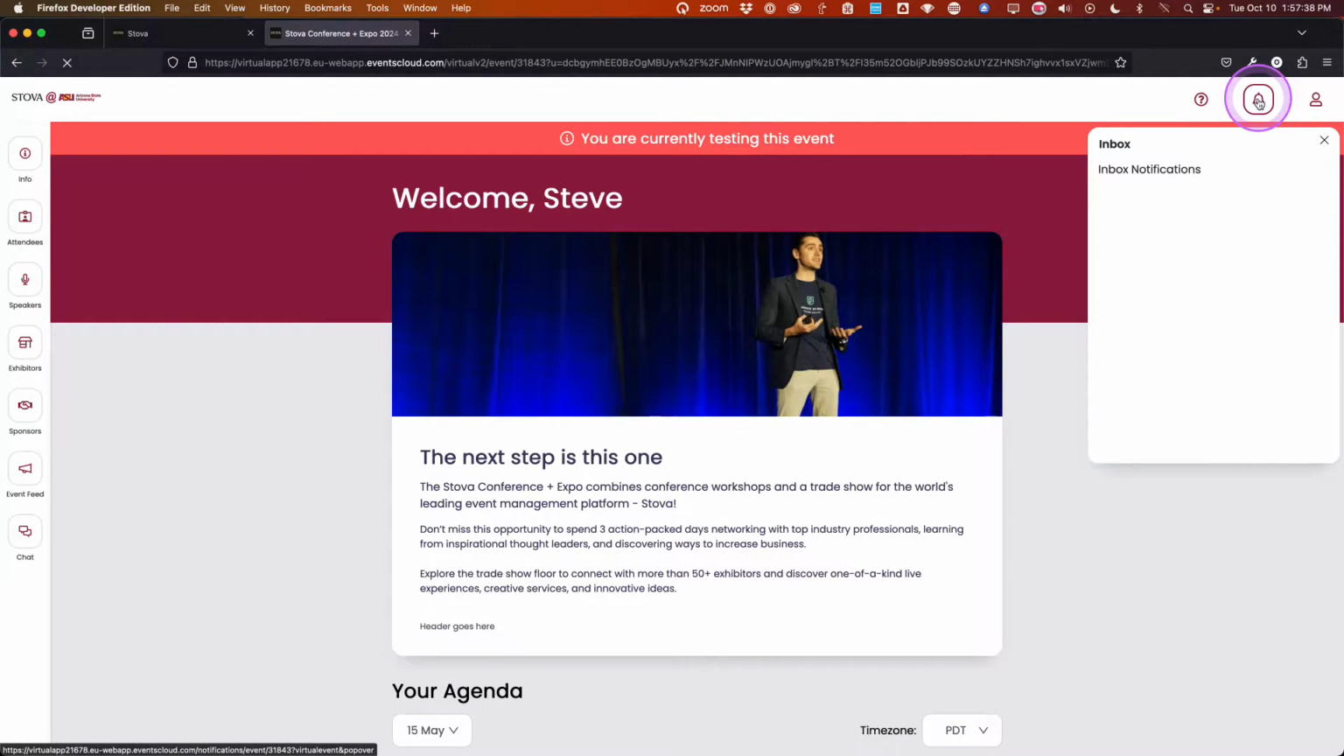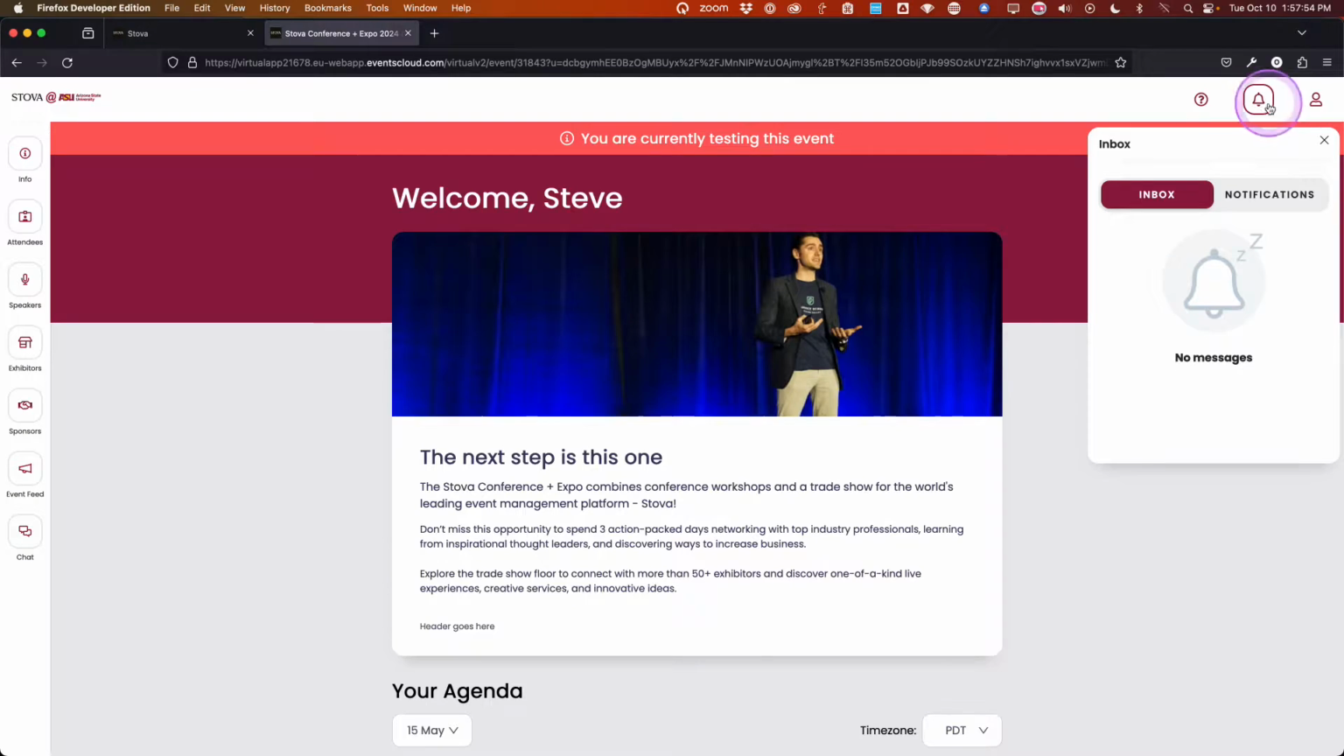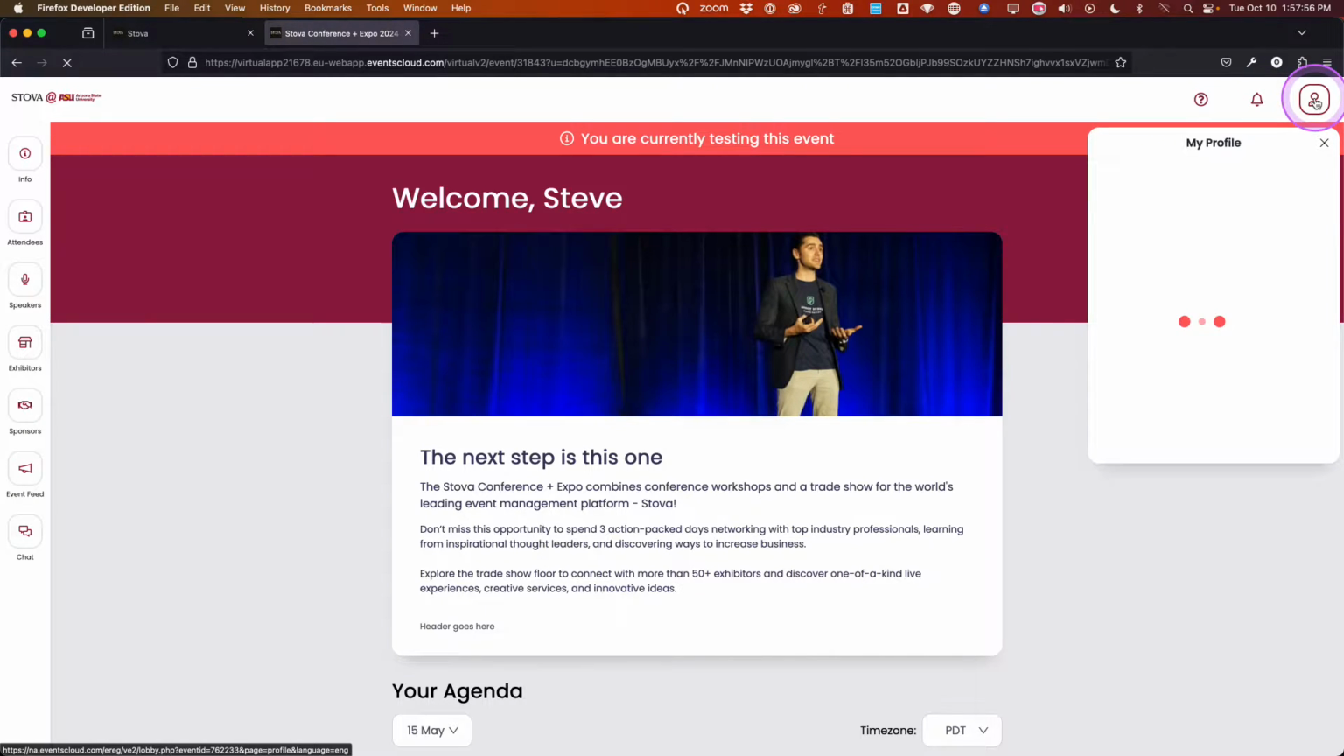Next to that is the notification system. So we do have a notification system built into the mobile app side, which allows you to send push notifications. And some features do send emails. And this is where attendees would see those. And then over on the far right can be the attendee's profile and a way for them to log out.